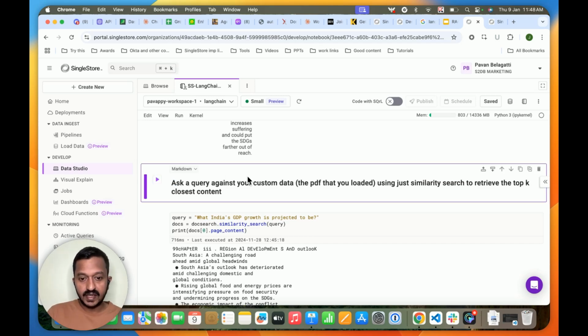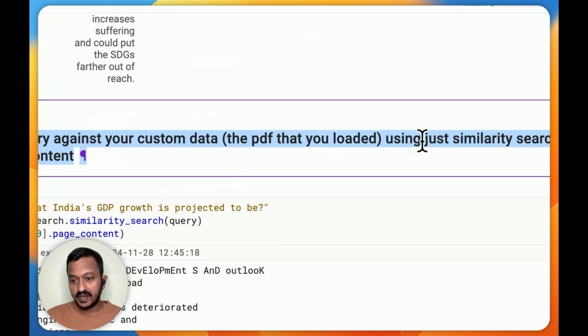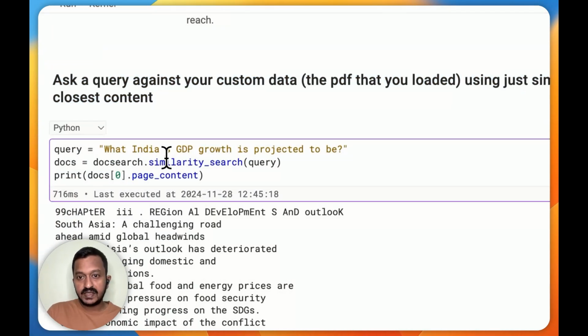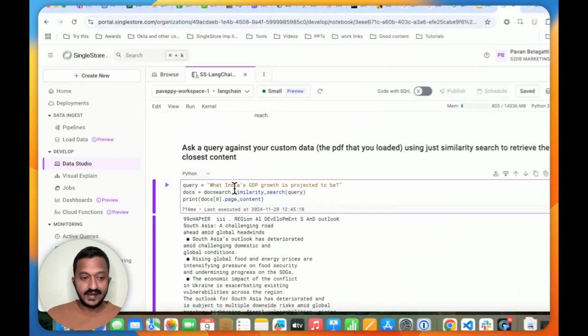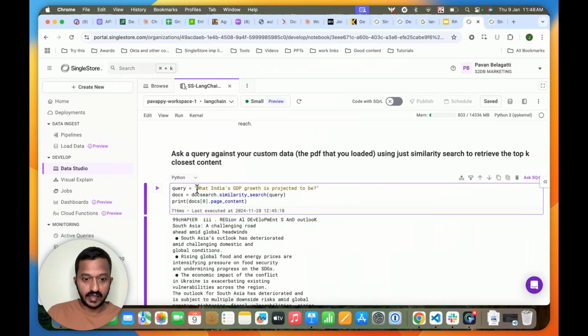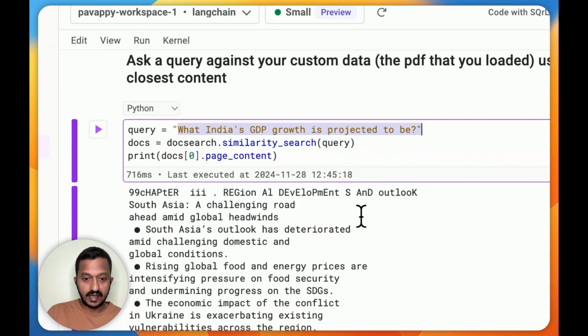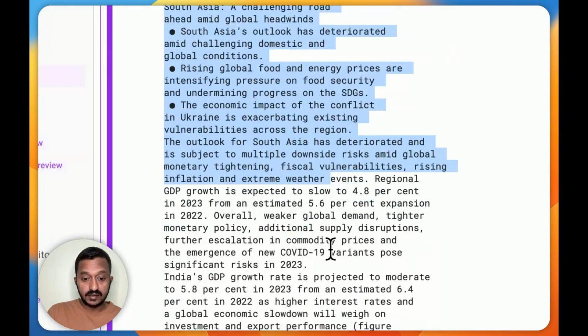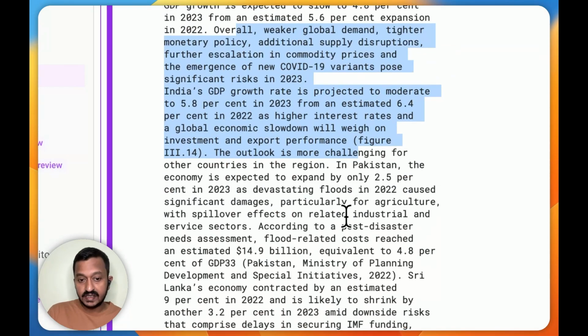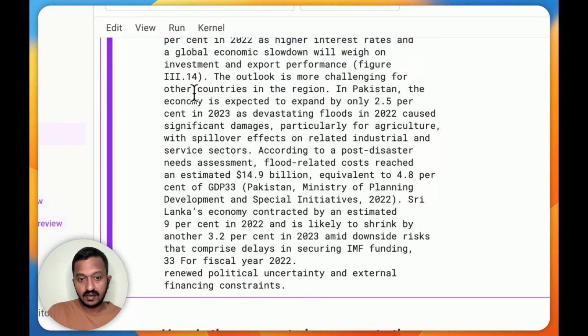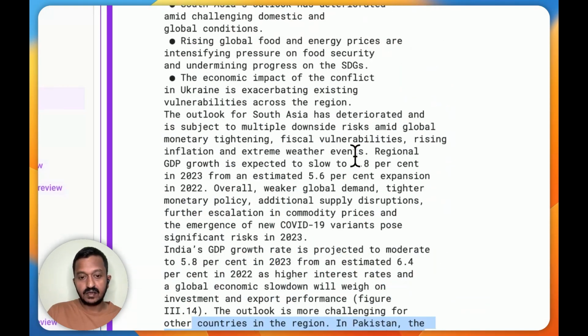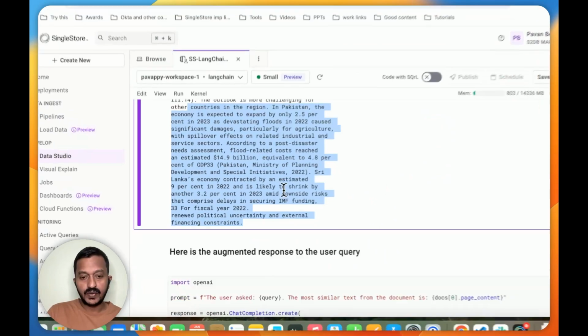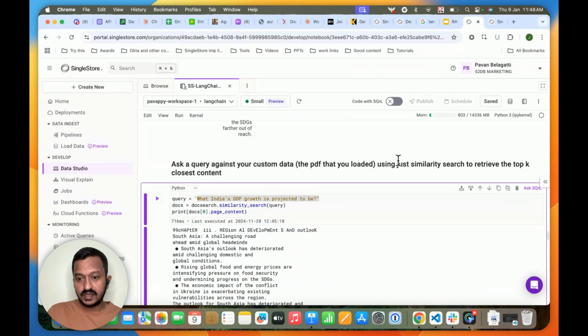Now let's ask a query against our custom data, just using similarity search to retrieve the top K closest content. So the document basically has something about India's GDP growth. So let's ask such a query. What is India's GDP growth projected to be? If you ask a query like this with just a similarity search, we're going to get a very big answer, right? It's not very accurate, but it is from the document itself. It is retrieving, fetching the relevant content from the document. But that is using similarity search.